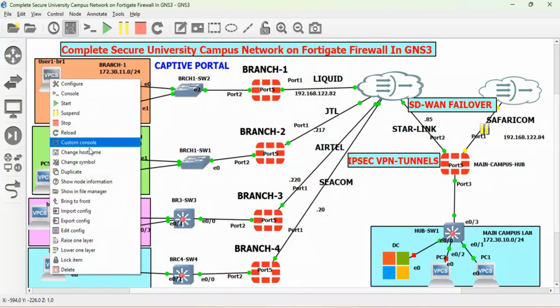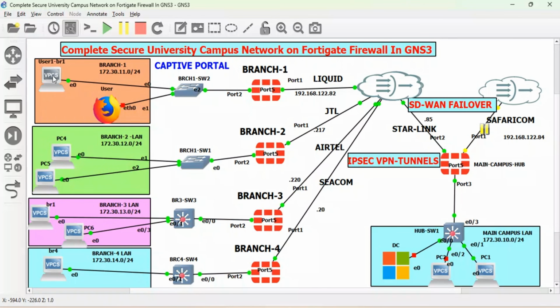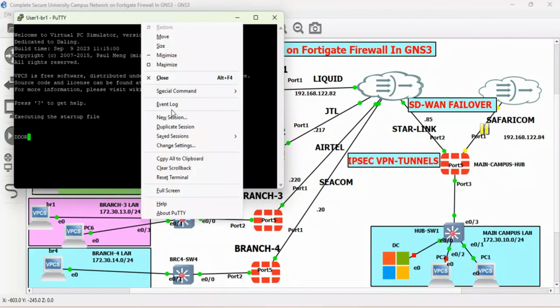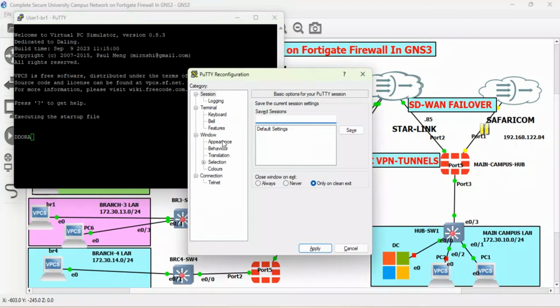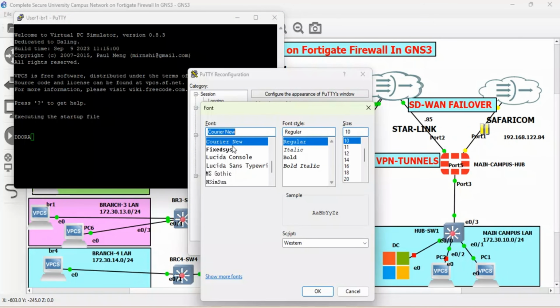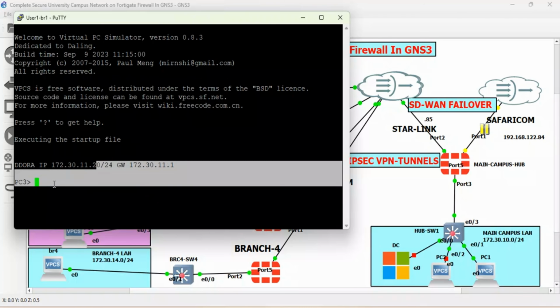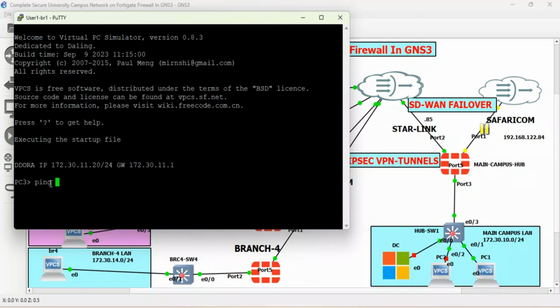Let me just reload this particular computer, then make it at least large for you to see. I'll give it 13. 13 is okay. And then once I give it that way, you see the address. This is its address. So I'm pinging the destination 172.30.14.20.